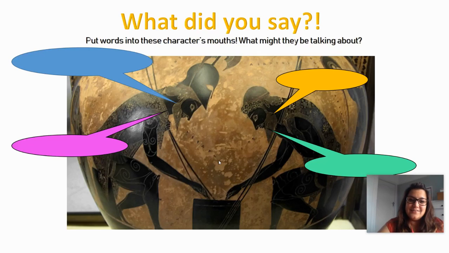So, here's today's starter activity. This time, I'm going to ask you to put words into these characters' mouths. What might they be talking about? I've given you an image from an ancient Greek pot. For those of you that have studied the Greeks, you'll know that they would paint pictures and stories, record historical events on these beautifully designed and carefully constructed pots. Take a look at this image here.